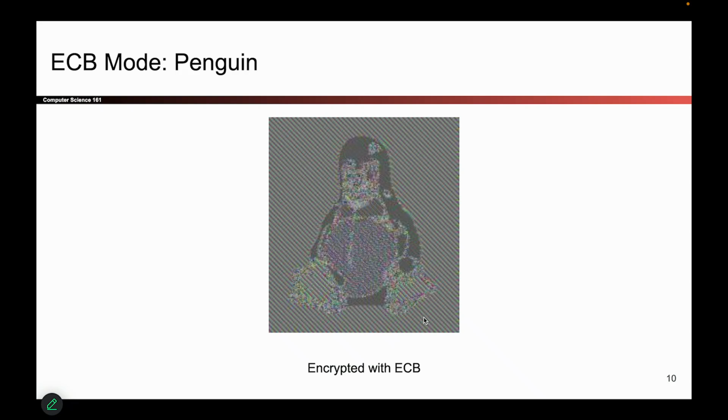So remember the penguin if you're wondering why ECB mode and deterministic schemes in general aren't secure. This picture tells you why. All of the black pixels got encrypted to the same different color, and all the white pixels got encrypted to the same different color. So when schemes are deterministic, you leak information about which bits are identical, and we can still kind of see the penguin sitting there. So this scheme doesn't provide the security we're looking for.